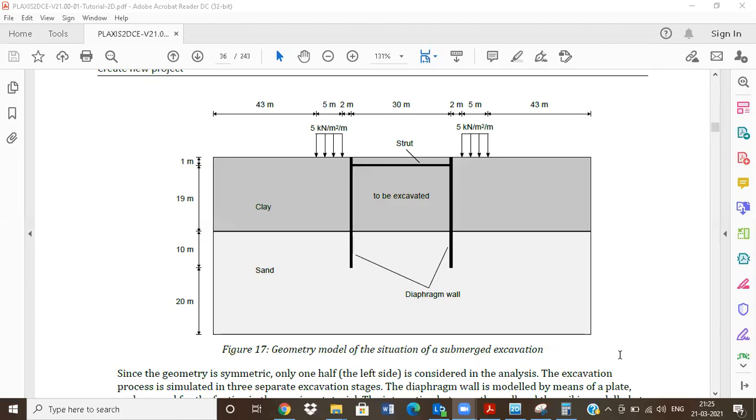How to model? Your screen, Mr. Sai, the screen is not showing. Oh, I'm sorry. Now? Yes, now it's sharing. Oh, okay. Thank you, guys. I'm sorry for this.